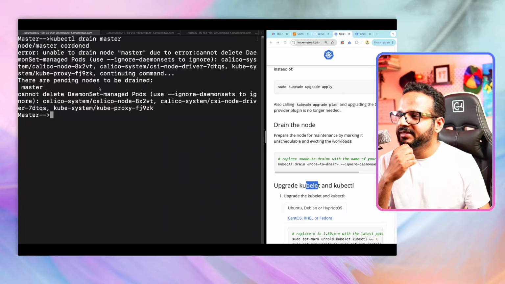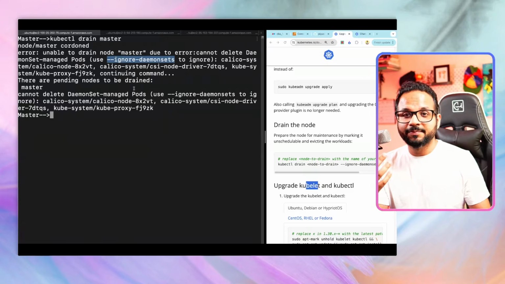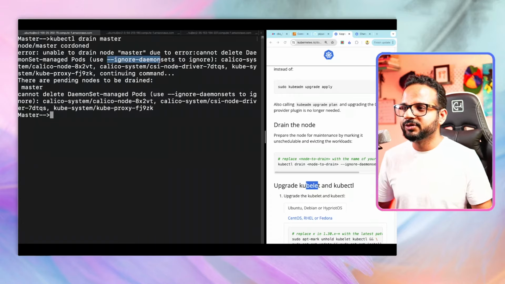So it will evict all the pods, and then it will also make it unschedulable. But over here it says unable to drain node due to cannot delete daemon set managed pods, right? And you have to use --ignore-daemonsets to ignore. So by default, this drain command has a pre-flight check which will restrict you from draining the node if it already has some daemon set managed pods running. Because we have Calico and the CSI node driver running over there, it is not letting you drain the node. That's why we have to use this ignore-daemonsets flag, if we know what we are doing and if we are sure about it, right?